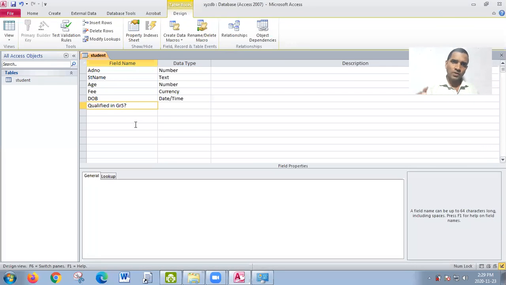So now imagine this is a field, right? Definitely in this field, you should have yes or no, because it seems to be a question. Qualified in grade 5, qualified in scholarship exam. So definitely if a student qualified, you must type yes. If a student didn't qualify, you must put no, right? Okay.